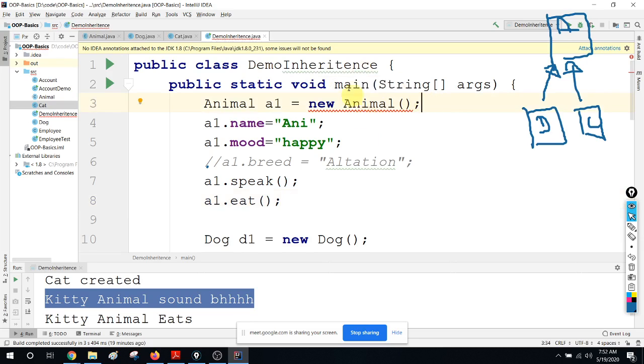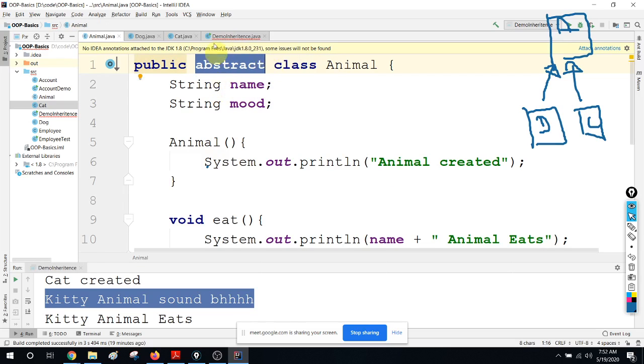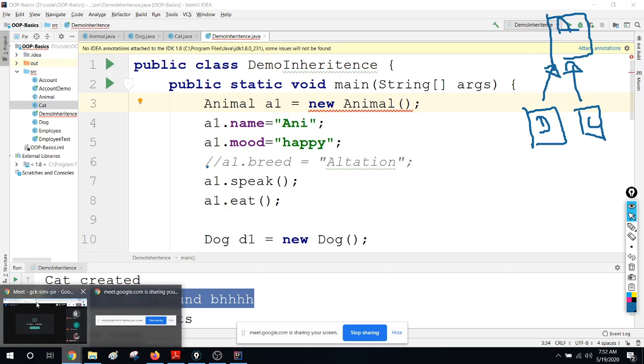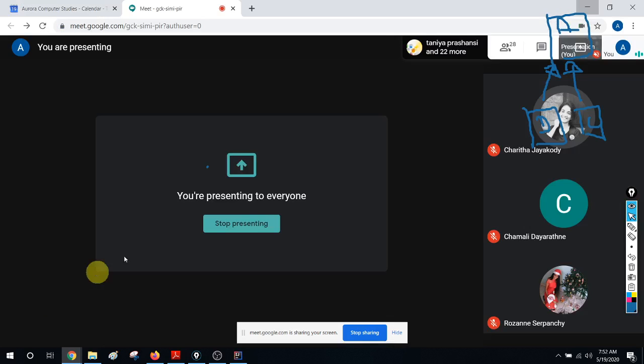Can someone tell me a possible reason why we need to have abstract classes? Actually, we are going to make this animal class abstract. That makes a lot of sense to make this an abstract class. Can someone tell me a possible reason? Put it in the chat.